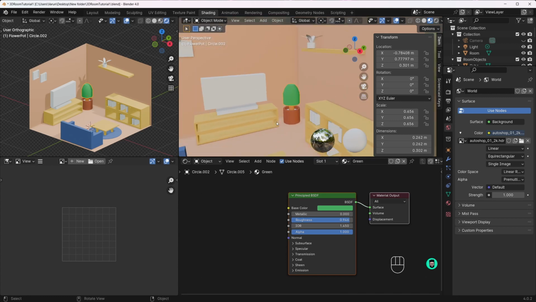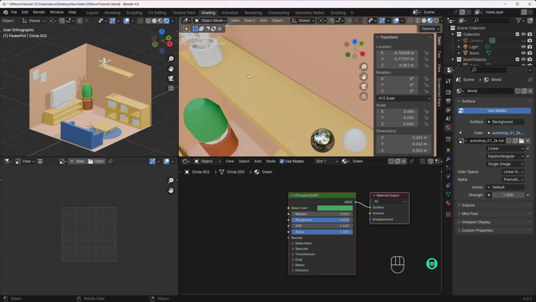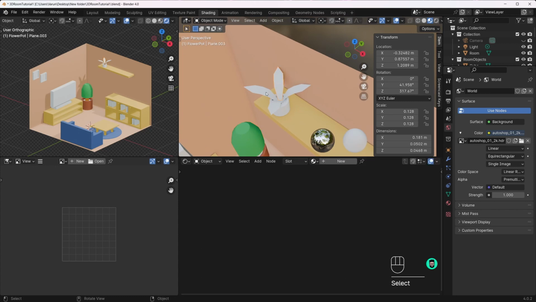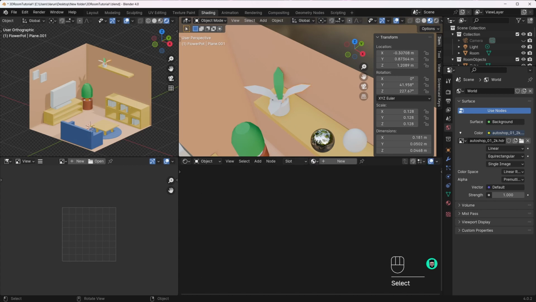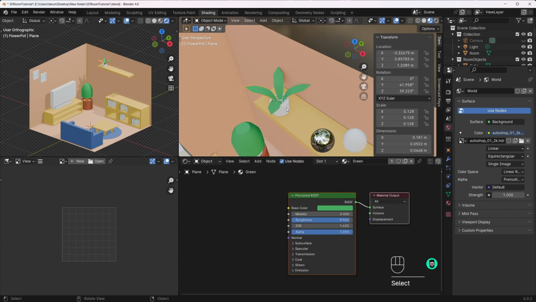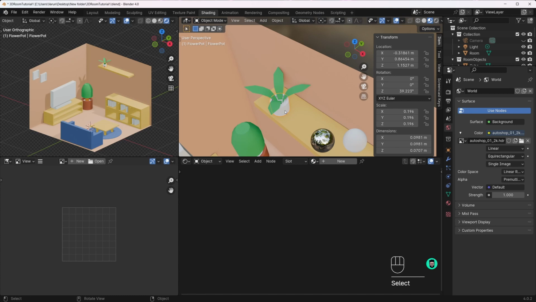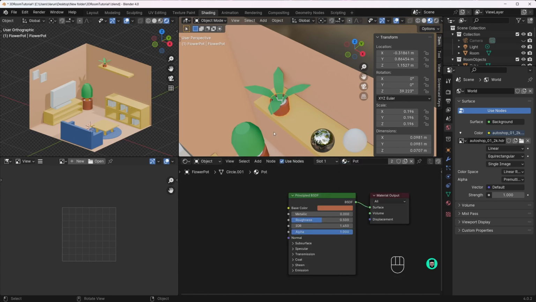So we'll add the same green color to the leaves as well. So let's zoom in, select the leaf, click on the drop down and select the green. Similarly, we'll add the green color to all of the leaves. Next, select this pot and add the pot color to it.